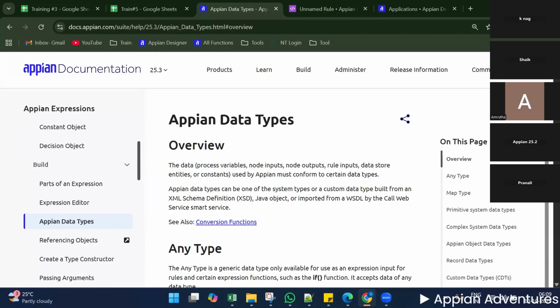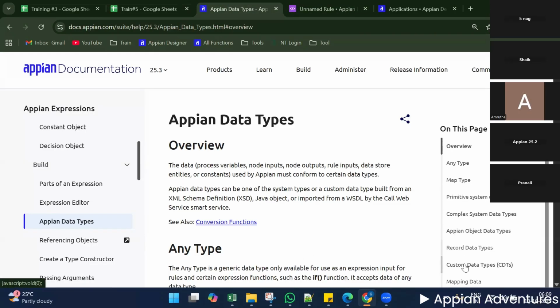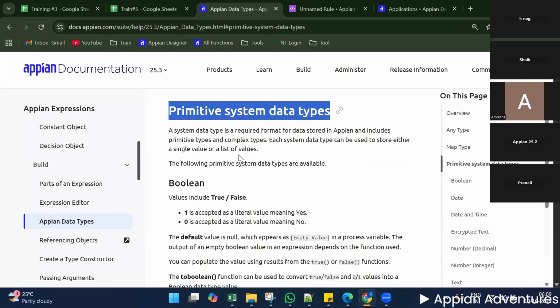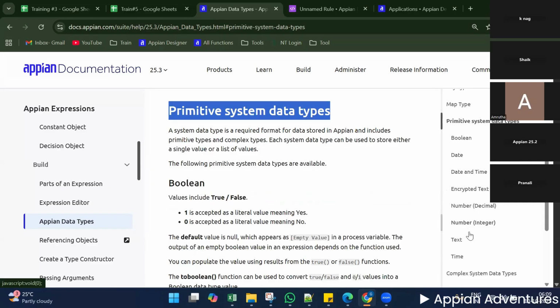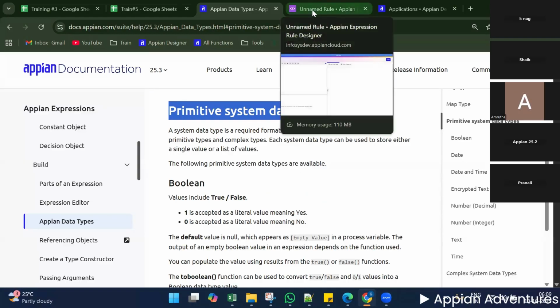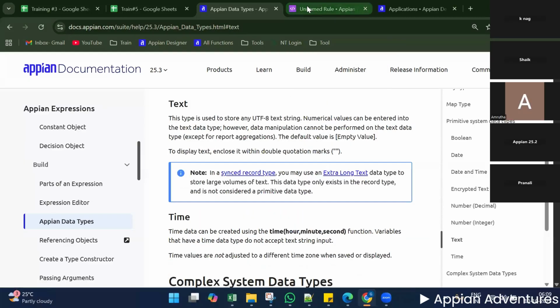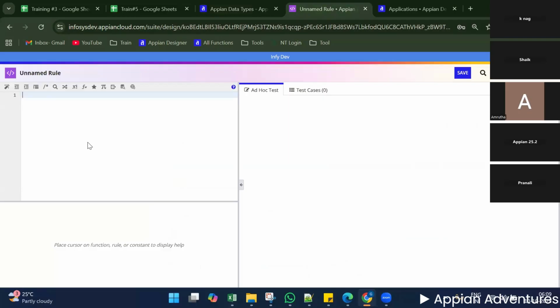Now I will quickly go through the primitive data types. These are all the basic data types. Firstly we need to be aware of these primitive data types: Boolean, date and time, number decimal, number integer, and text. So why and when will we use these primitive data types? Let's discuss this, starting with the text data type. How will we identify text values?